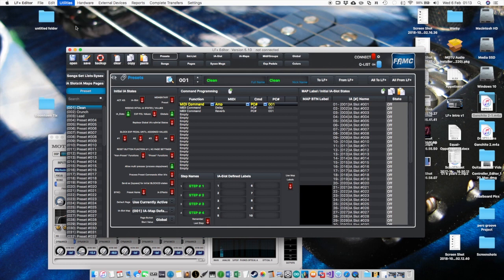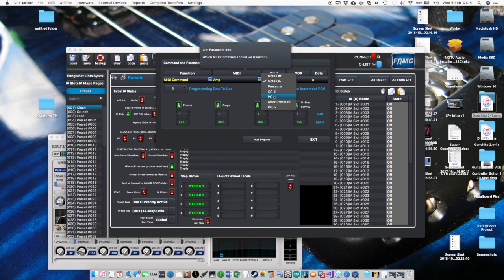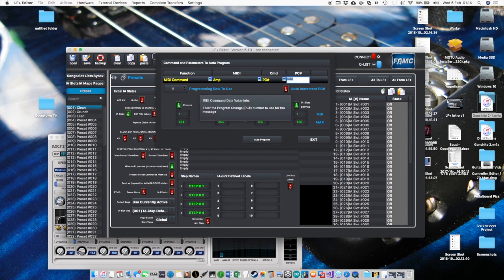Ooh, a quick repeated command programmer. If I go into here, I haven't actually used this for ages, so programming row 1. Yep, so the top row, I want for presets 1 to 384 from songs, auto increment them. I told you I haven't actually used this for a while, so I want presets 1 to there. I want to make the command a program change, and I'm going to start with 001.